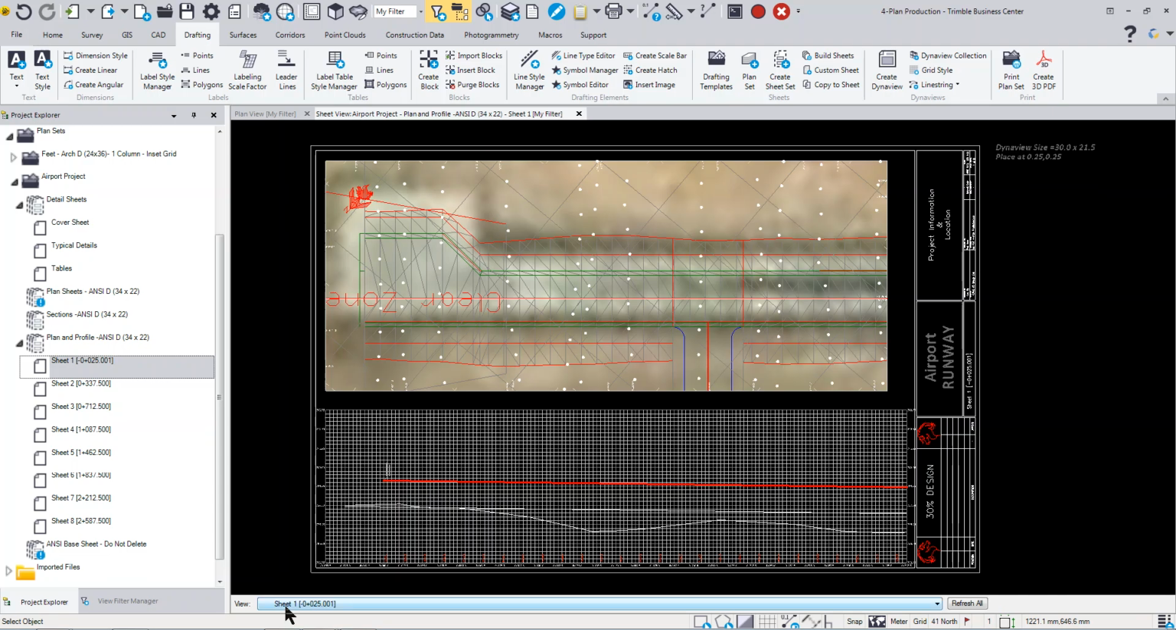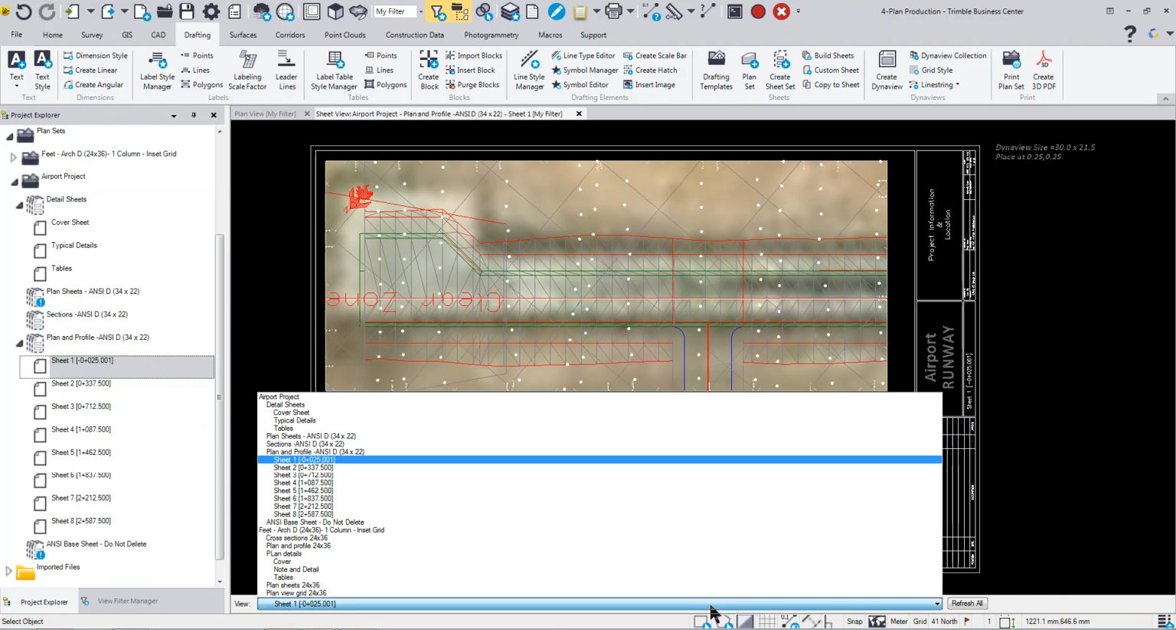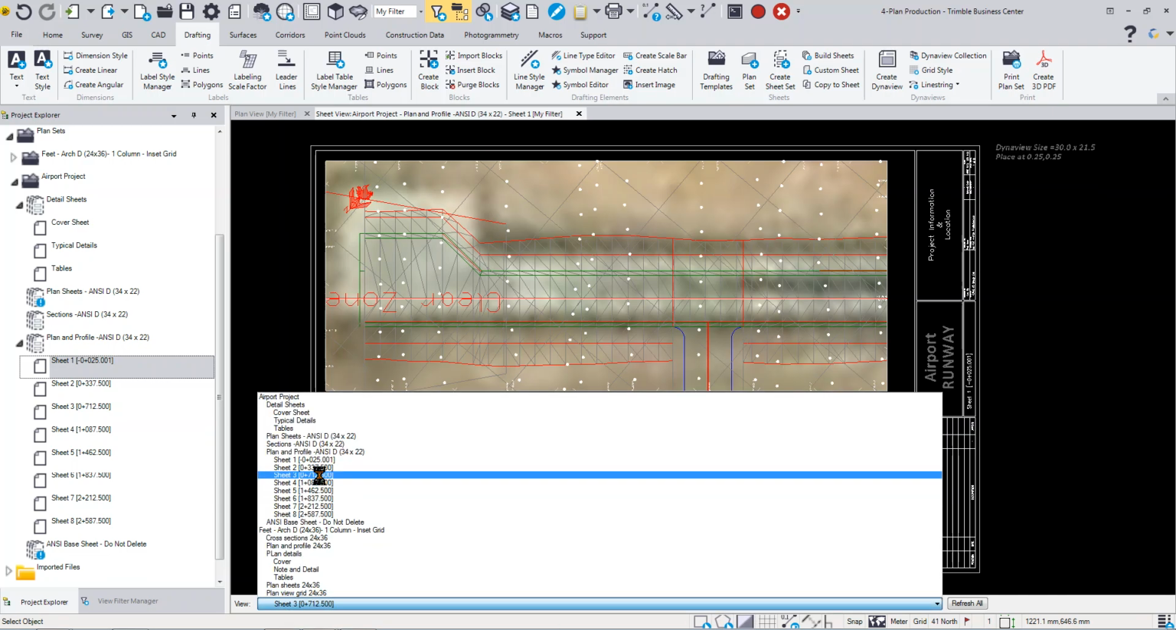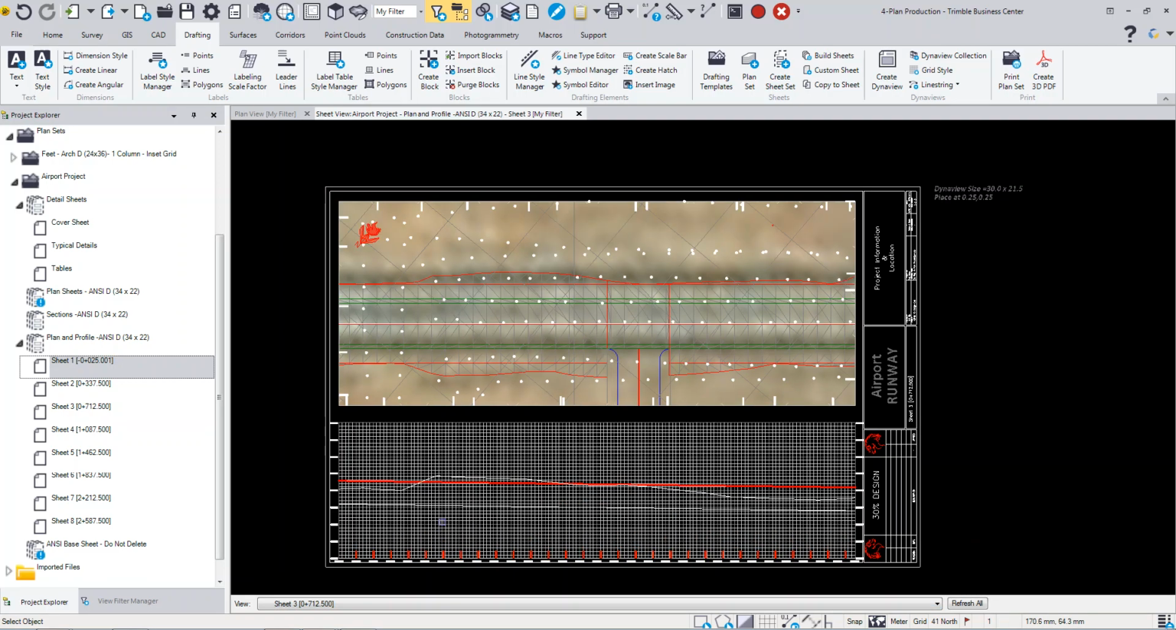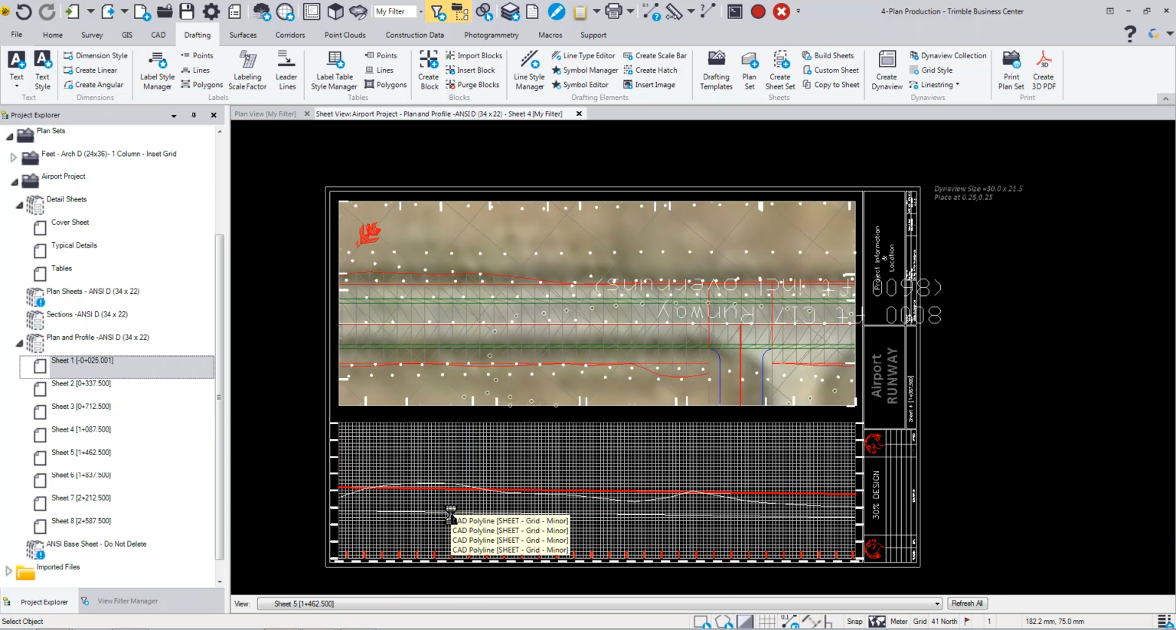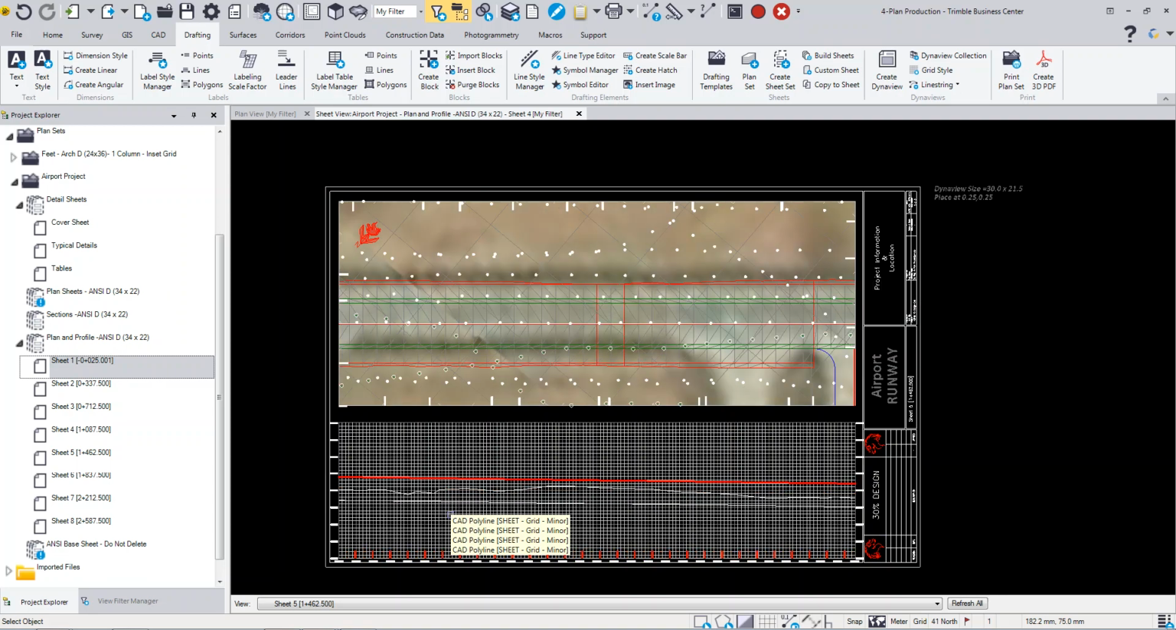Now down below, I can click down here and I can go to another sheet, or you can use your wheel mouse and or down arrow keys on your keyboard to switch from sheet to sheet. So you can kind of scroll through each sheet, or you could create an individual view tab for each of your plan and profile sheets.